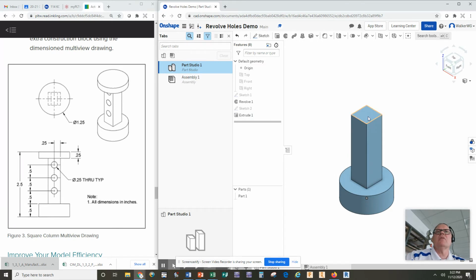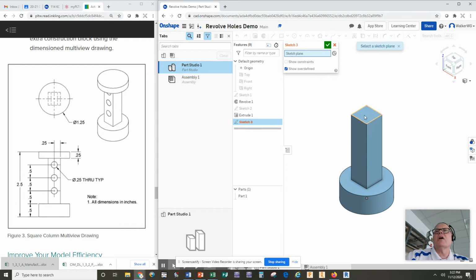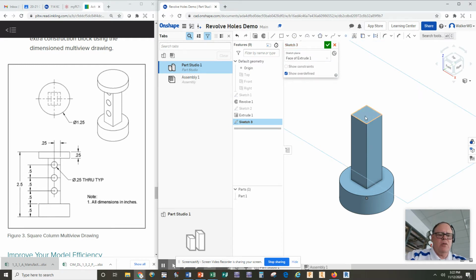Now on top here, it would be rather difficult. You could put another plane back in and do a revolve, but here it's going to be easier just to do a circle and extrusion. So I'm going to click on sketch. I'm going to click on the top of the square. I'm going to hit normal.